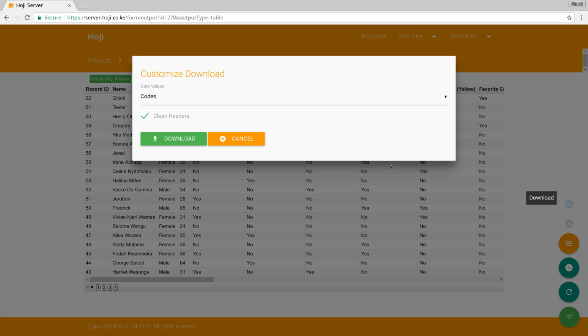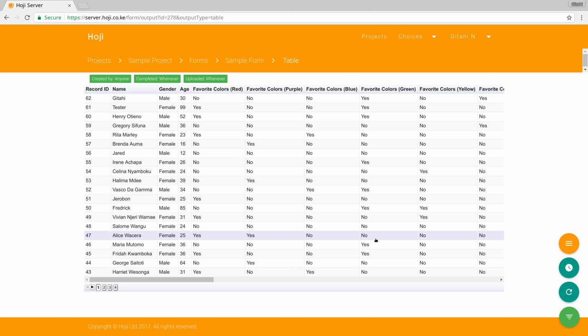Okay, now when you download the data, you essentially get a CSV file, and this is useful when you want to export your data to other platforms. So maybe you want to analyze it further using Excel or SPSS or Stata, whatever your favorite statistical package is. Then you would download the data from there.